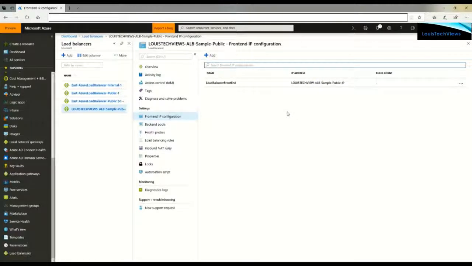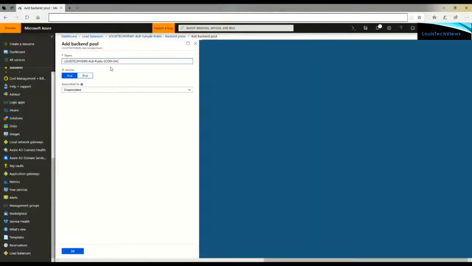And I'm going to give it a name. Forget what I was naming this. Public SCOM. Okay, so I gave it a name, and then IP version, IPv4 or IPv6. I'm going to use IPv4.